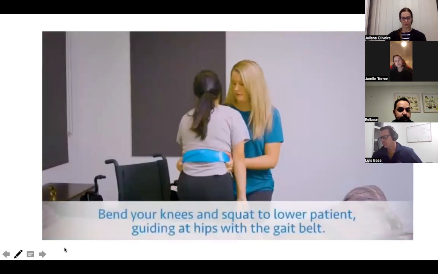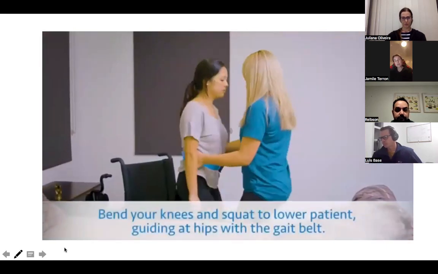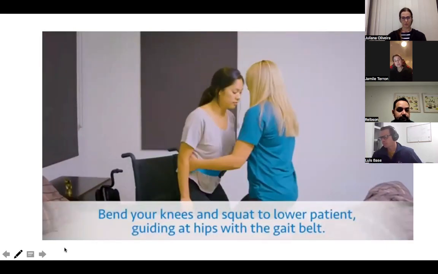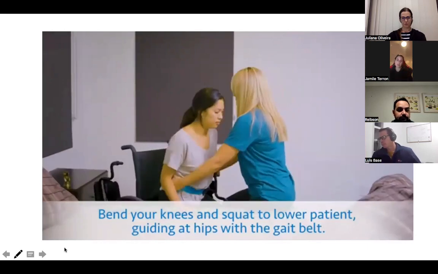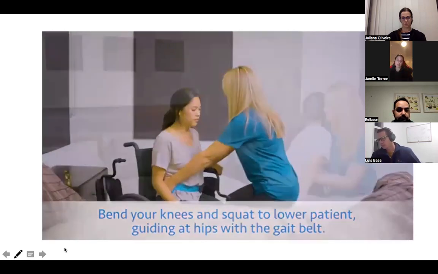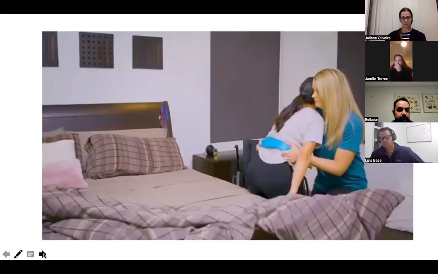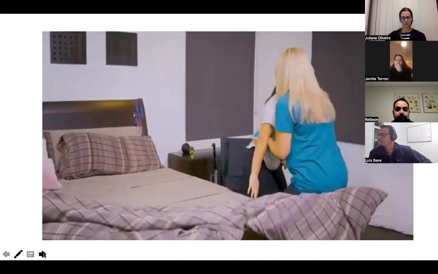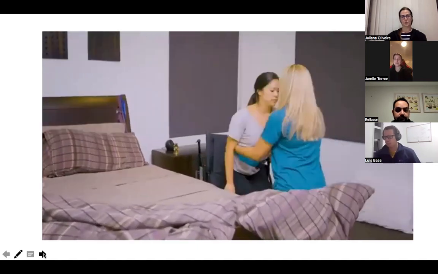Once the patient is in line with the seat of the wheelchair, bend your knees and squat to lower the patient into the seat, guiding at the hips with the gait belt. Thank you for watching this video on safely transferring a patient from the bed to the wheelchair.